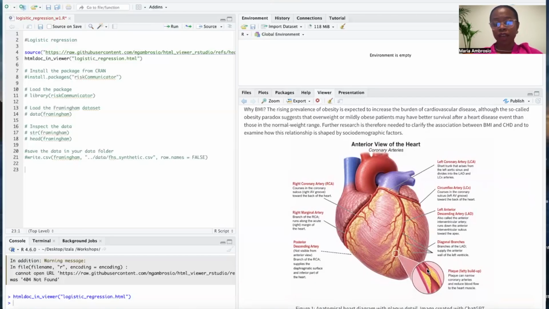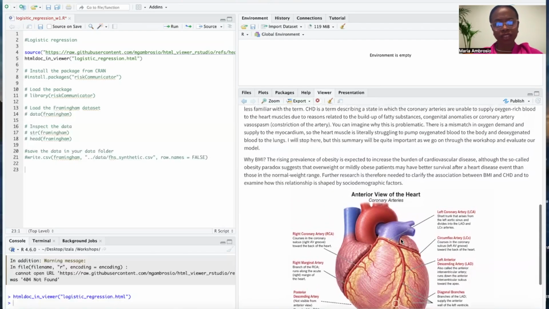And so this pipe is not able to supply the myocardium, and as a consequence, the myocardium is not able to pump deoxygenated blood to your lungs and oxygenated blood to your body. You can imagine why this could be problematic. So there is this mismatch in oxygen demand and supply to the myocardium. And so I'm not going to talk more about it.